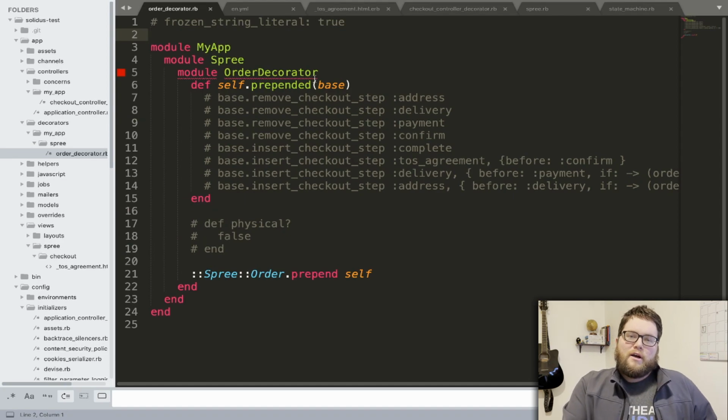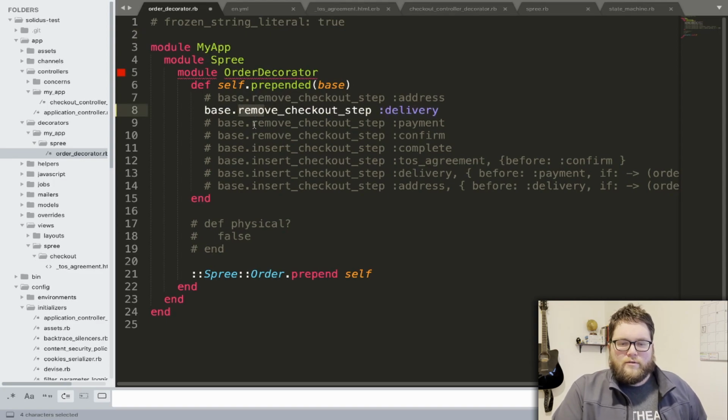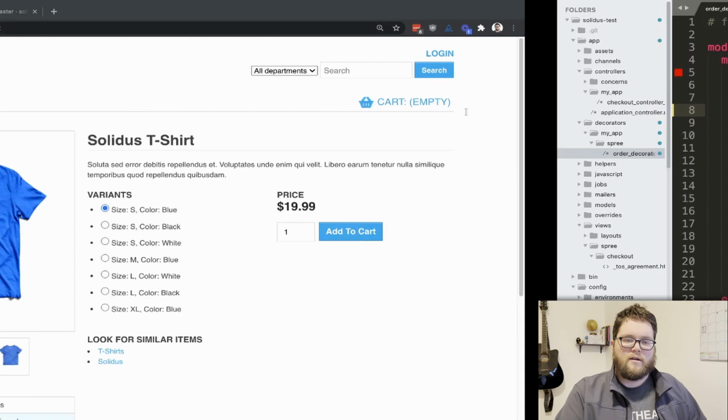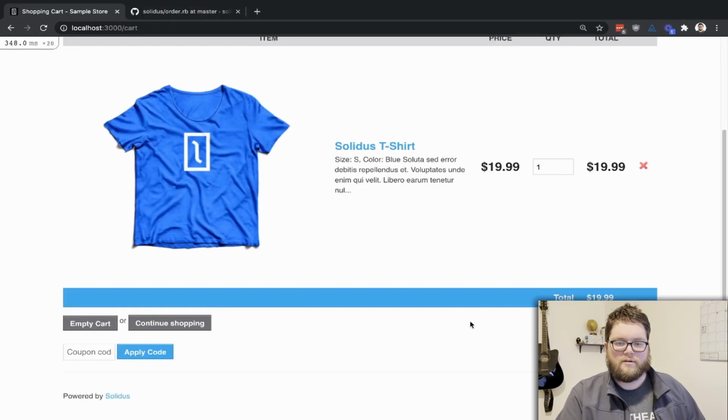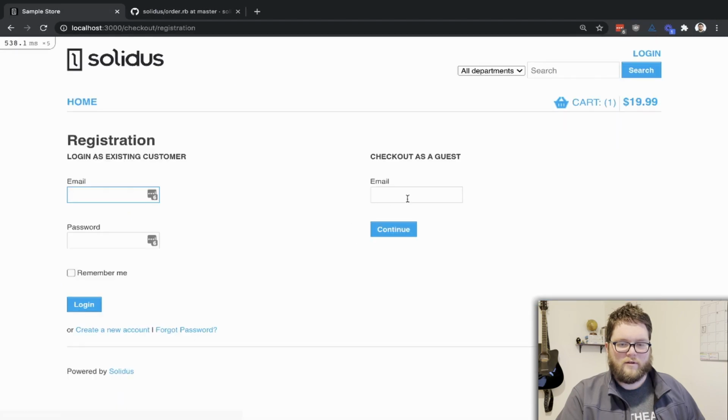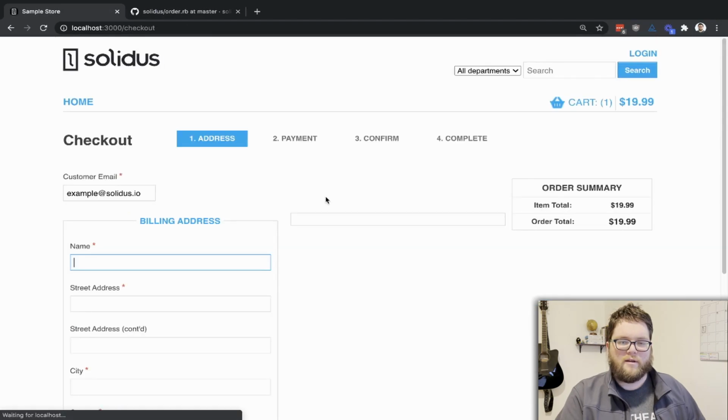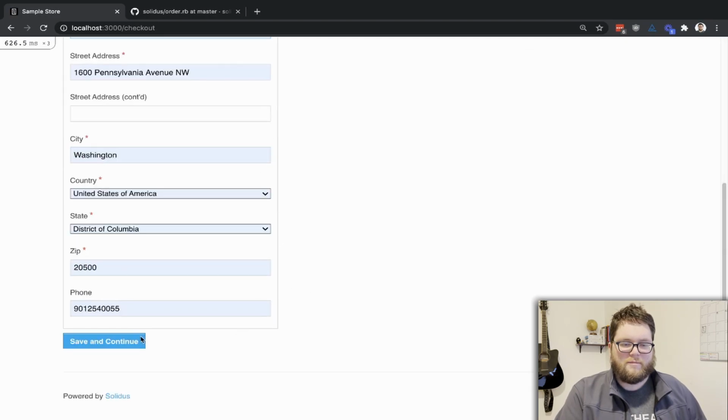So first I'm going to show you how to remove steps from the checkout flow. As you can see here, the only thing you really need to do is base.remove_checkout_step and then pass in the name of the step. So delivery in this case. Now we can go ahead and take a look at our server here and add to cart, checkout, enter our example email, and you can see that the delivery state is no longer there. It just skips directly from address to payment.